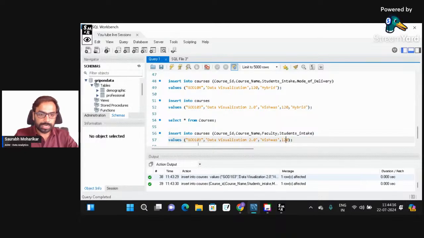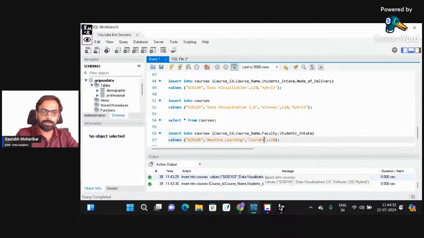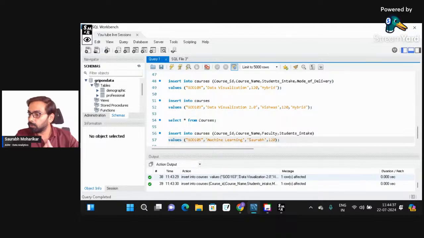That is, course ID 103 which I obviously change now to 105. नाम भी थोड़ा बदलते हैं, बार बार data आ रहा है. So I go for machine learning this time. Machine learning, right, and let's say is taken by me only. मैं ही ले लेता हूं इसको, and student intake 120, but मैंने finally mode of delivery की value नहीं दी हुई है. I haven't given the mode of delivery value over there. Okay. Now, once I control enter this, I can see that the code still runs. Code run करने में कोई दिक्कत नहीं आएगी.